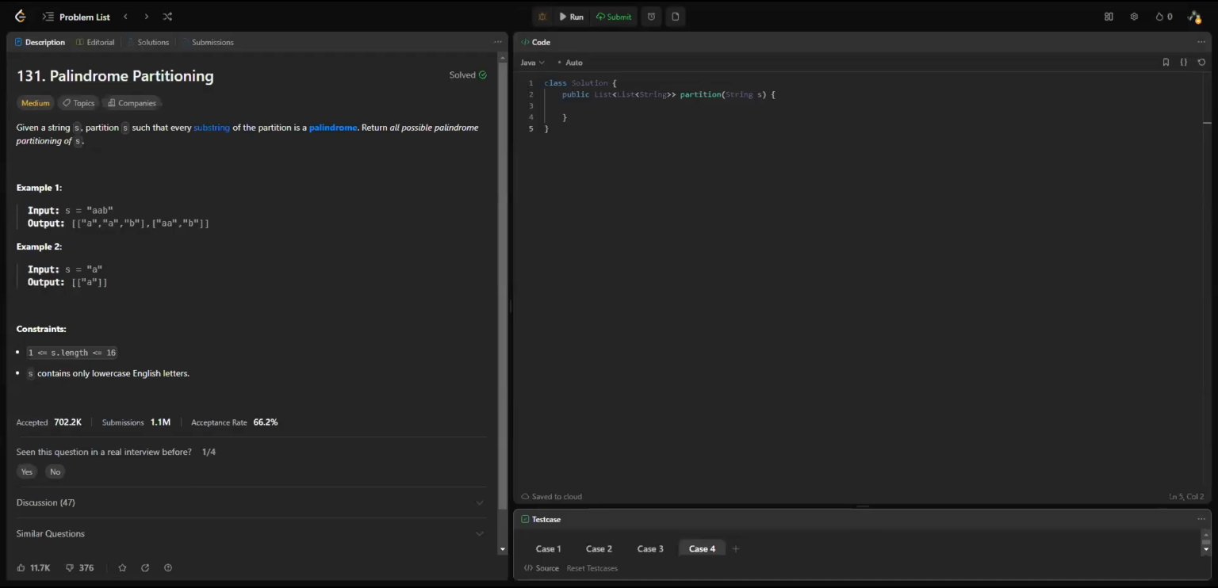Today we have LeetCode 131 Palindrome Partitioning. And the question reads, given a string S, partition it such that every substring of the partition is a palindrome, and return all possible palindrome partitioning of S. So basically, we have to divide our string into substrings which are all palindromes.